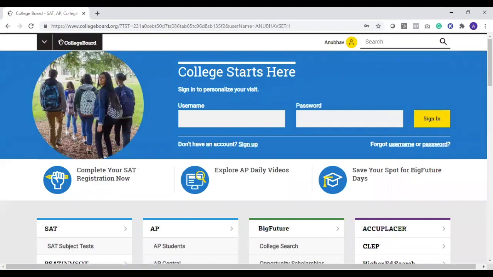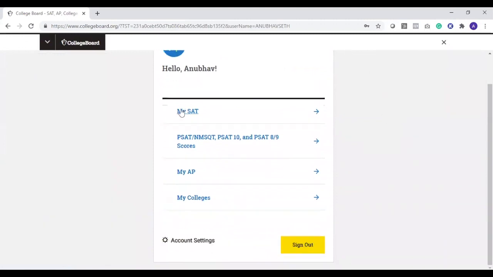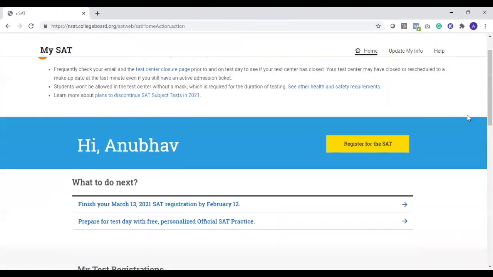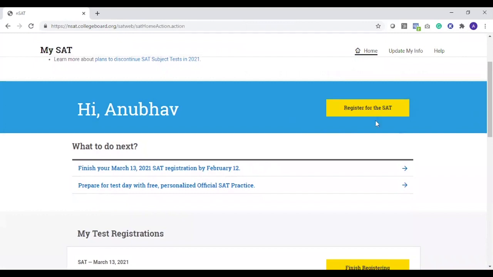Yeah, so here we have logged in into the College Board portal. I'll just click on it here. Then I'll go to my SAT. Okay, great. So we are logged in now in the College Board portal, and as you can see, there is a button called Register for SAT. So you will have to click on this button to get started with the overall application process.